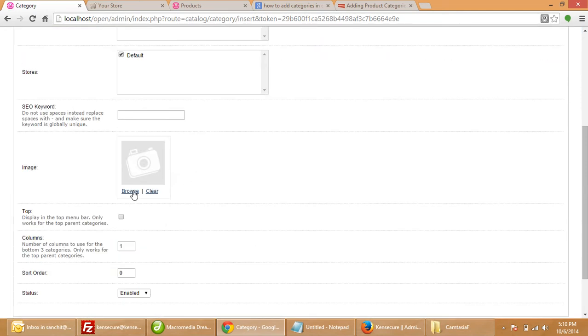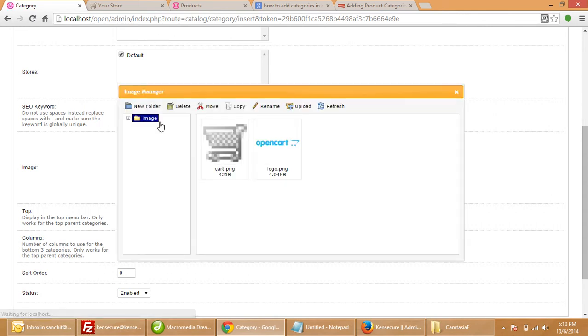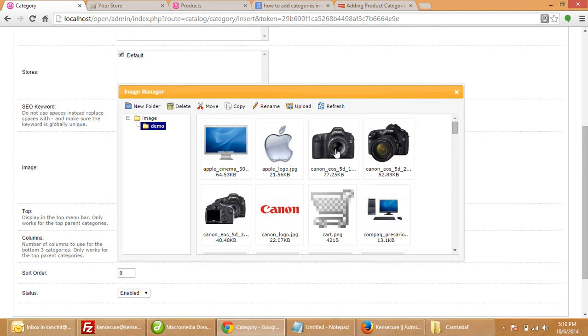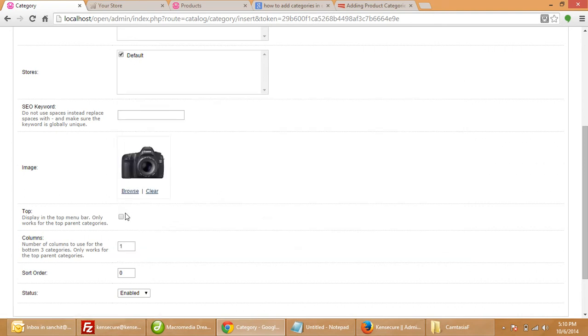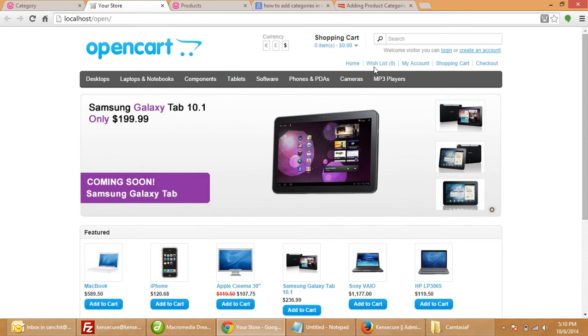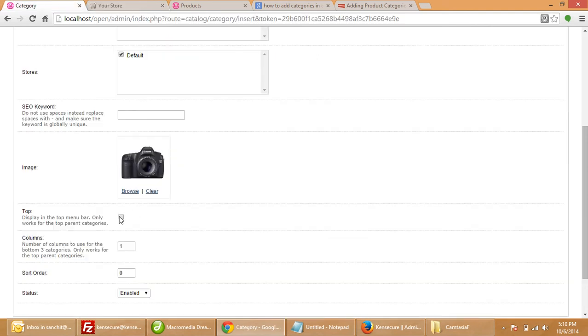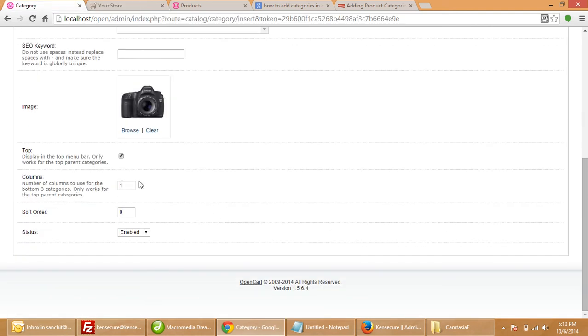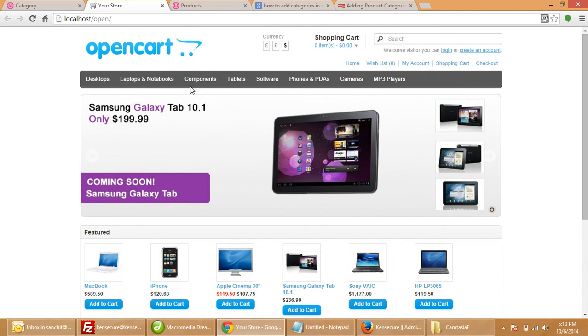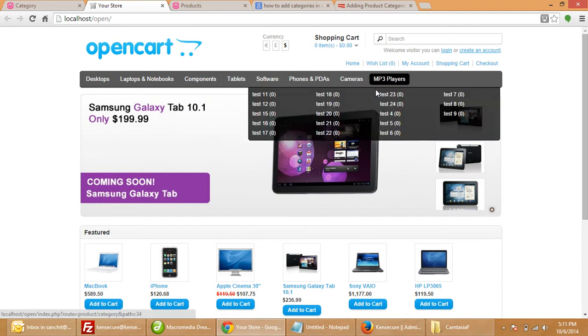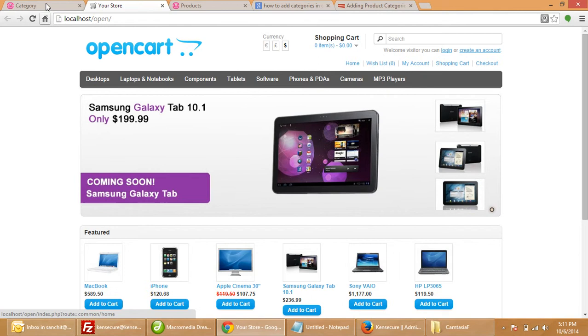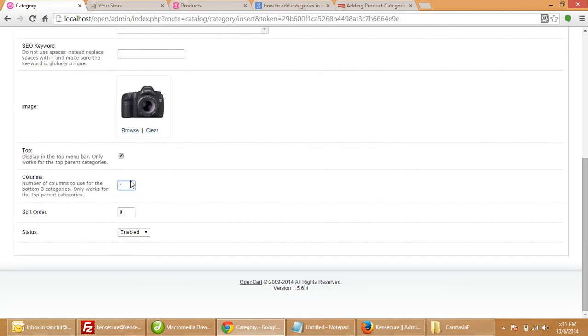like if I want to add an image to this category, I can browse over here, add image, just double click on this image. If you want to display this category on this top section, you just have to check mark this, and column. Like here is one column and here is four columns. So I want to add only two columns to this category.